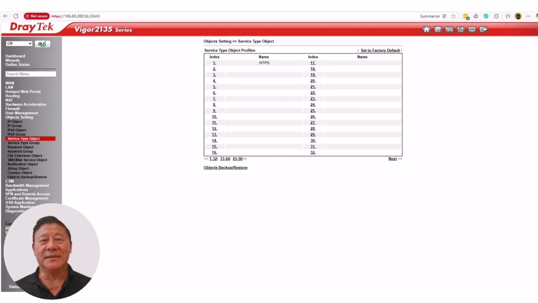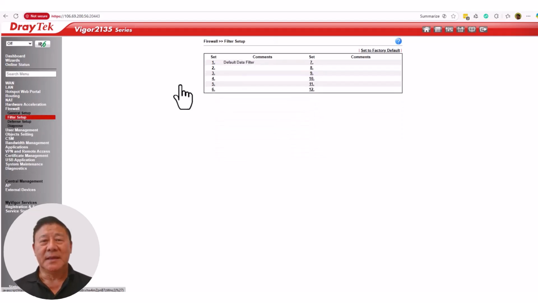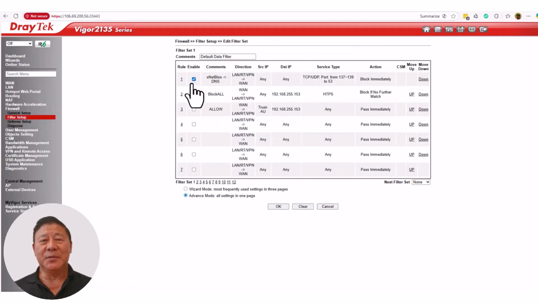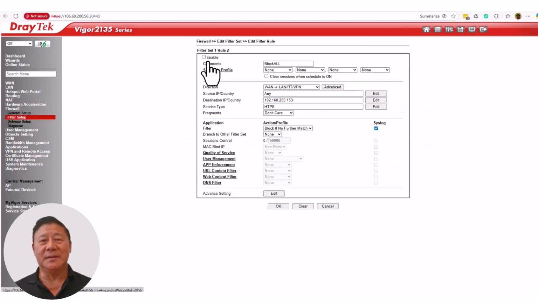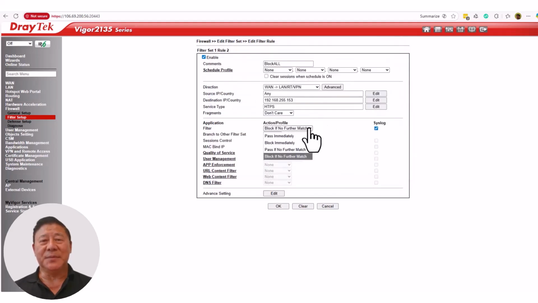Step 5. To do this, we go to Firewall, Filter Setup. Click on Set 1. Then add a rule number 2. Here we label it as Block All. Set the direction from WAN to LAN. Set destination to 192.168.255.153. Service type is HTTPS. Then select the action as block if no further match.